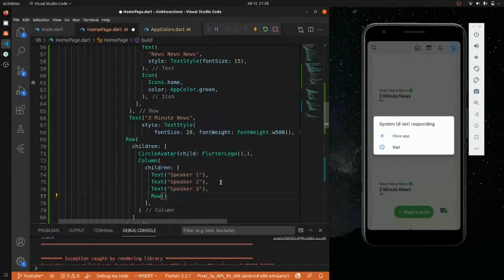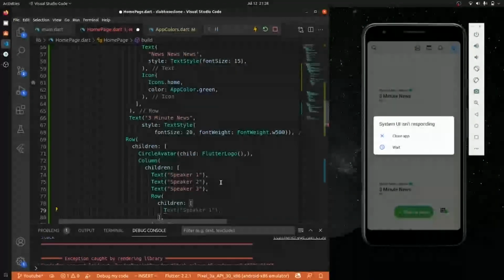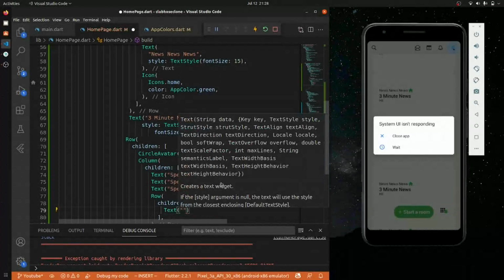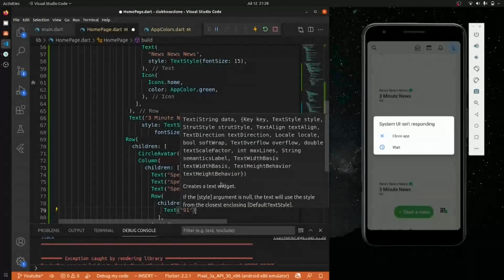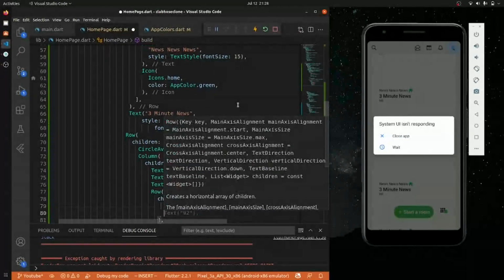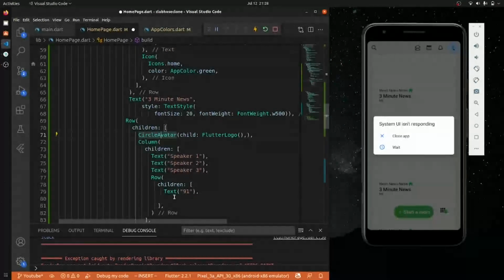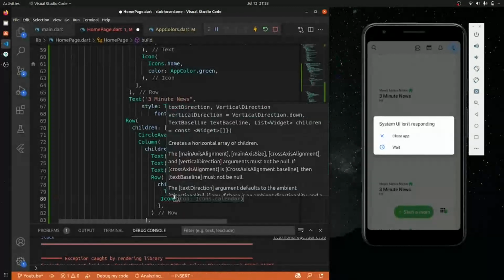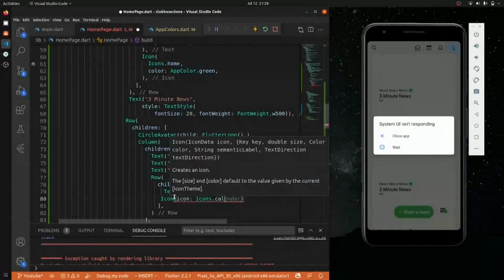The row will show how many speakers there are, how many listeners there are, and how many people can speak. Firstly we will have a text. Currently I can see 91 in my app. It can be different, or you can create your own. So 91, and after that we can create an icon, Icons dot, not calendar, we can use people.